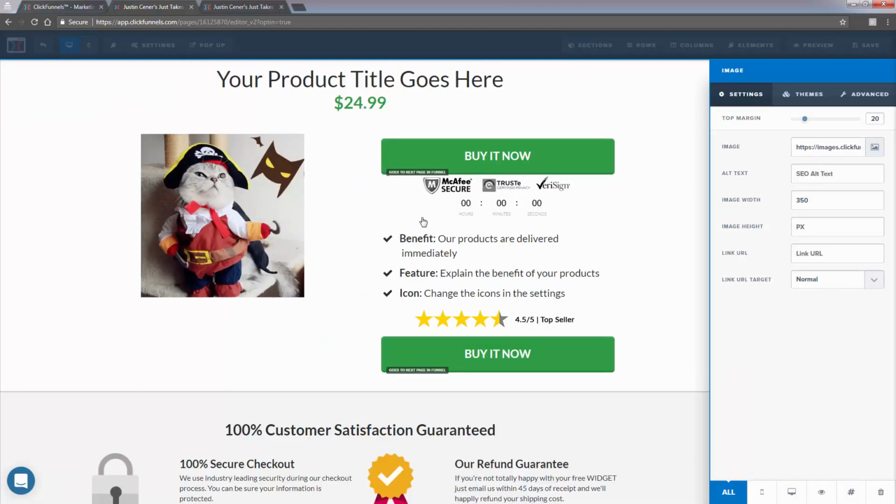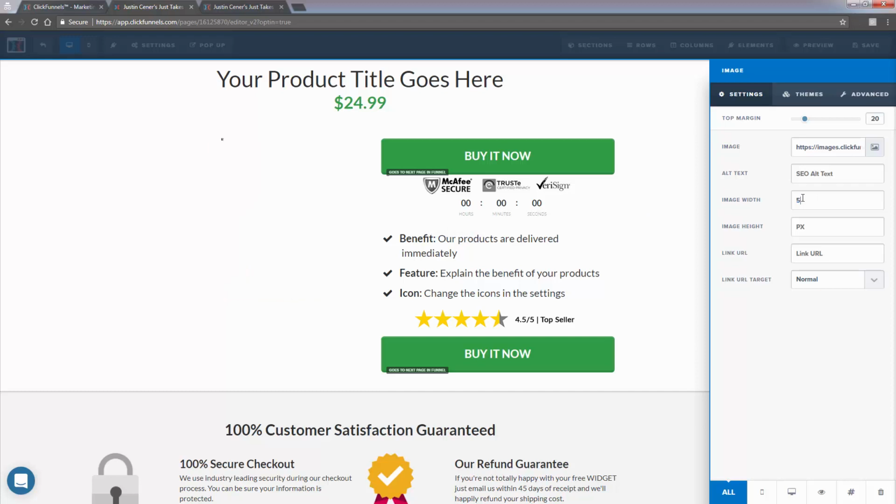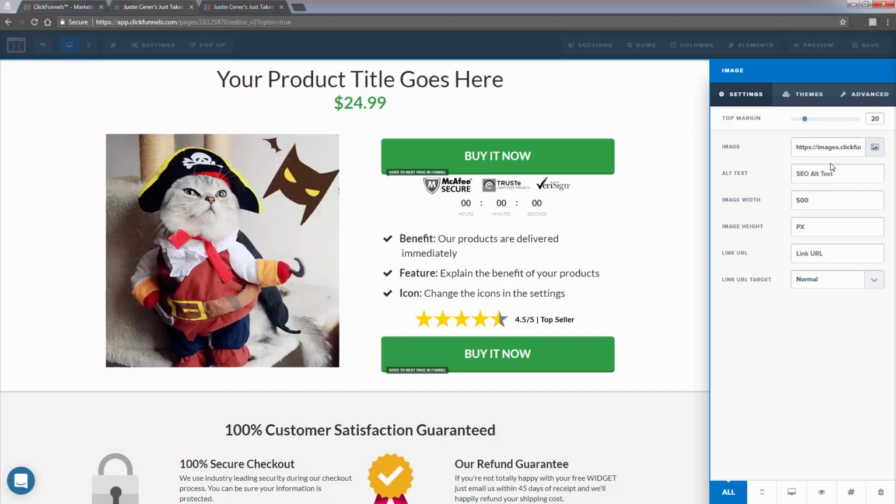Right, here's a sample product that I've had in here. Right, you can change the width, right? Maybe you want it to be a little bit bigger. You can change everything right inside of the settings here. Okay.